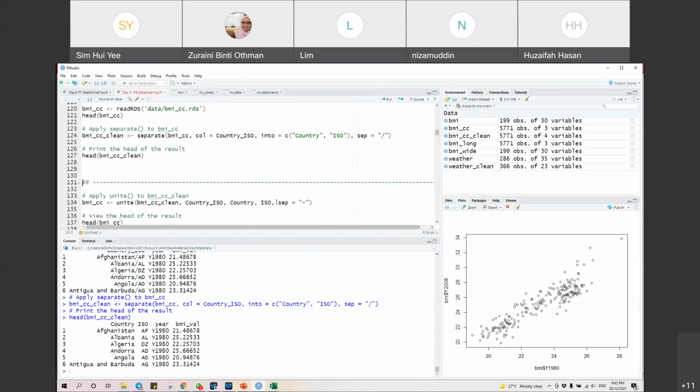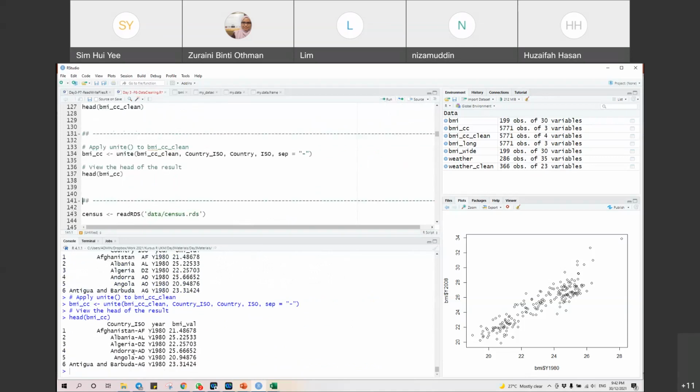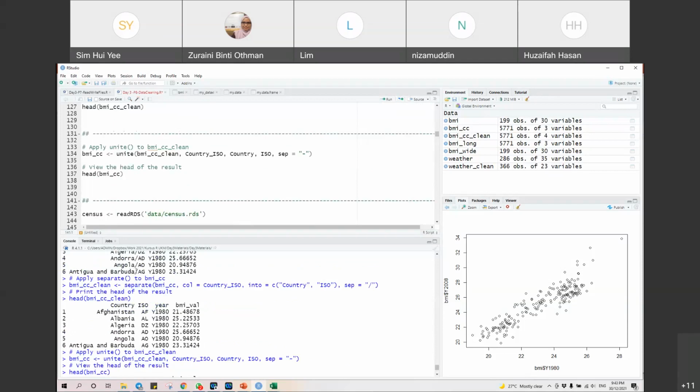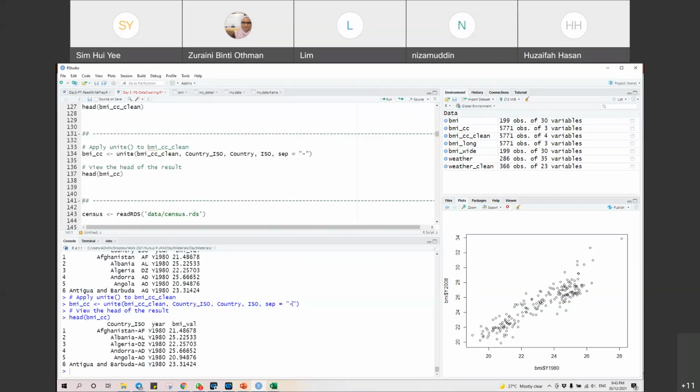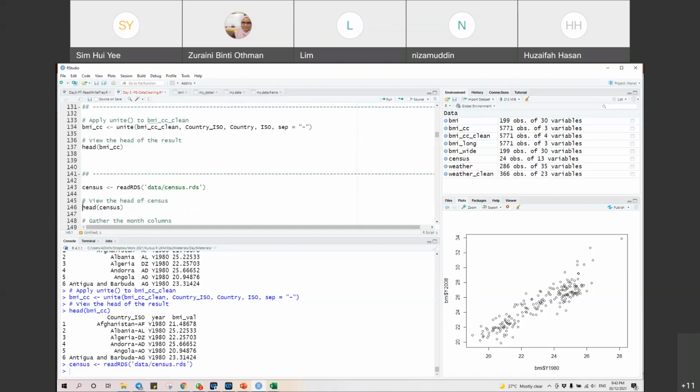And if we want to unite it back, we use the function unite. This is all the things inside the slide. Just now we do it practically, and this is we unite it back. And the separator just now we are using what? Slash, right? This is slash, but here we use dash. Okay. And this is new data census. We read it first because it is RDS format. Okay, then we can see the head of this census.